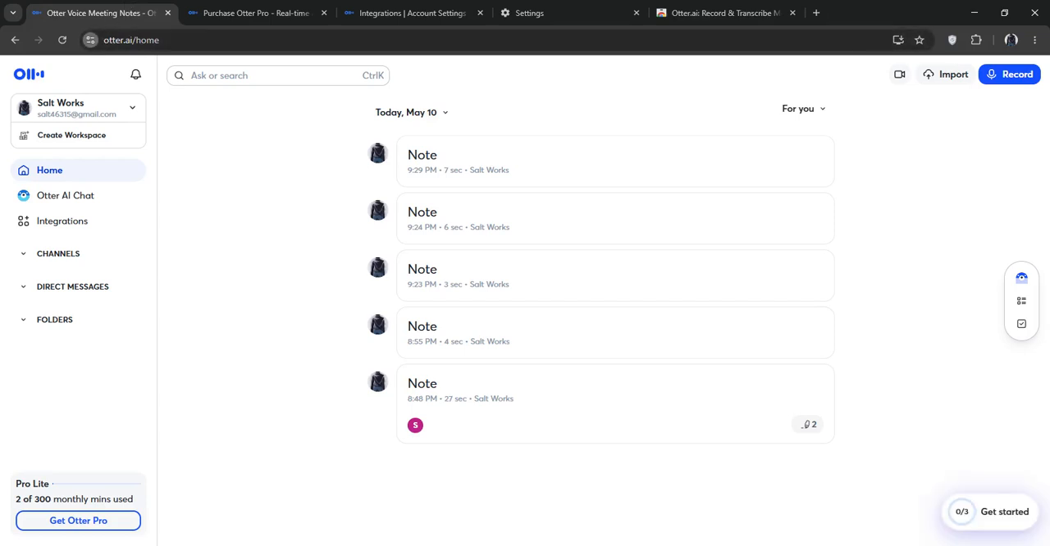Fourth, if you are not in a workspace, you may have experienced the March 2026 recording outage. This was resolved, but if you still have issues, record audio separately using another app, then import the file later.